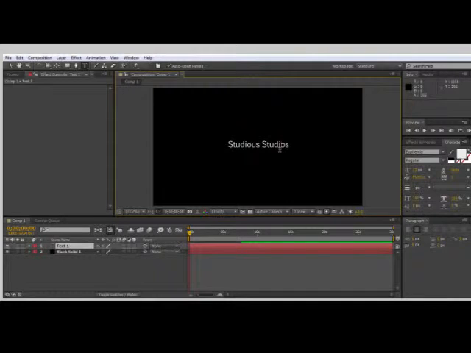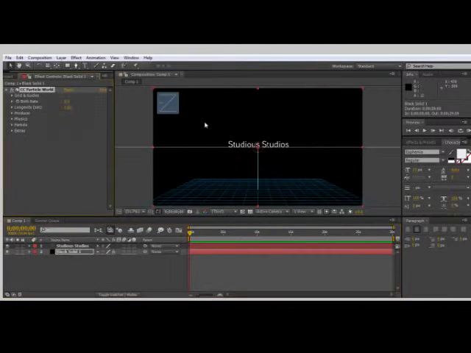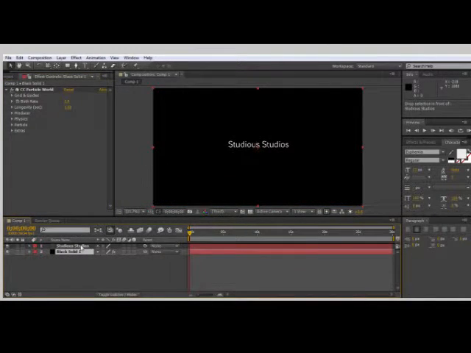Next step. From the Effects and Presets menu, select CC Particle World and assign it on the black solid. Now after this, we make sure the solid, which plays the animation, is above the logo in terms of layers to make sure the effect is visible.